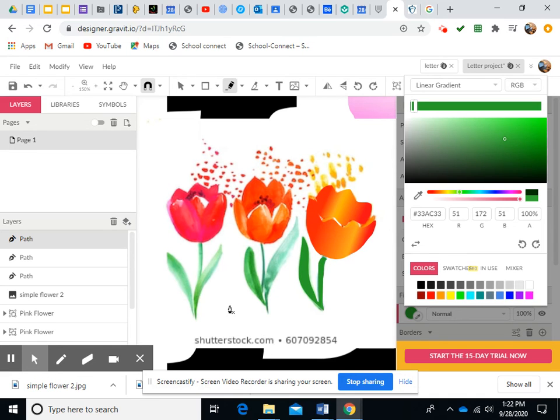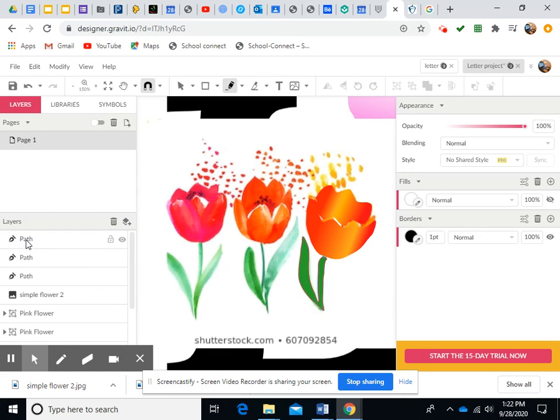All right, so now I'm going to zoom out here. I want to make sure I label my paths. So this, double click, is my green stem for the orange flower. This one is the back of my orange flower. And this one is the front of my orange flower.